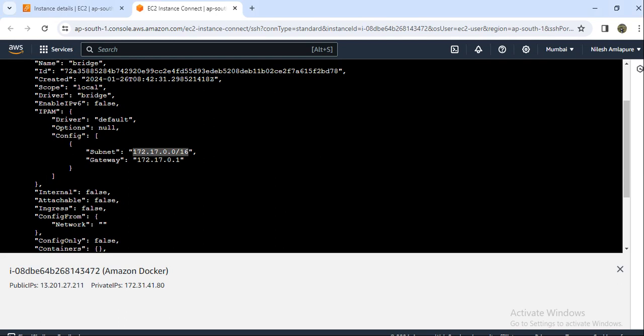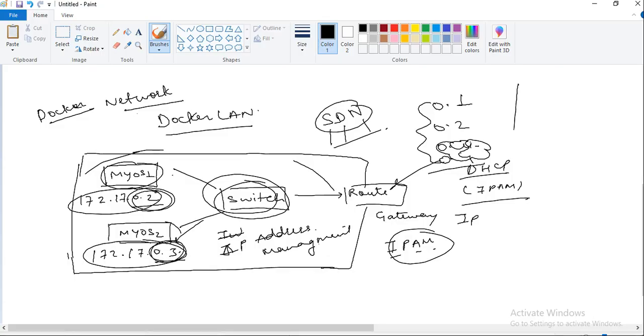Alright, so the first IP is reserved as the network name. Let me quickly show you. What I am going to explain is the first IP, 172.17.0.0. This is a reserved IP as a network name.